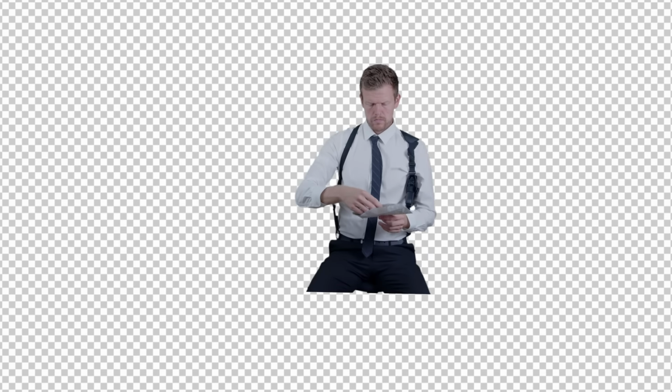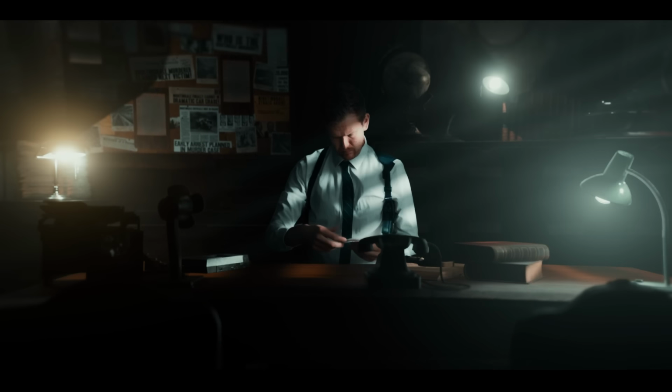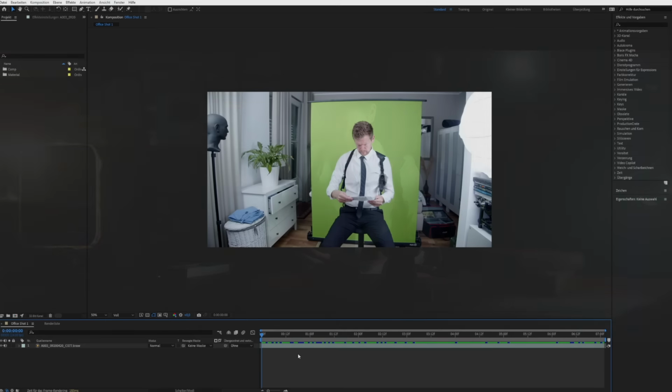This time we will talk about green screen compositing and a little bit of virtual production. I mean, not the real virtual production with all the cool LED walls and stuff like that, but kind of a poor man's approach for everybody out there with no budget.